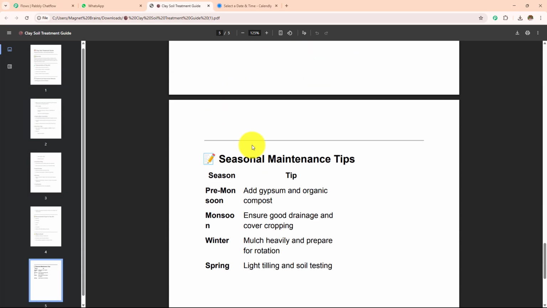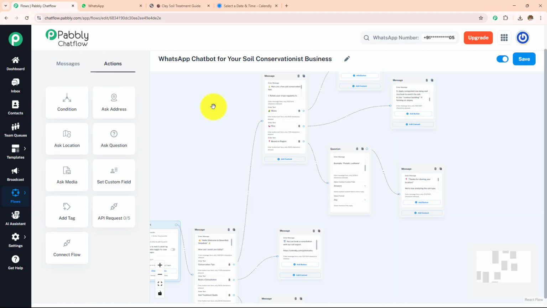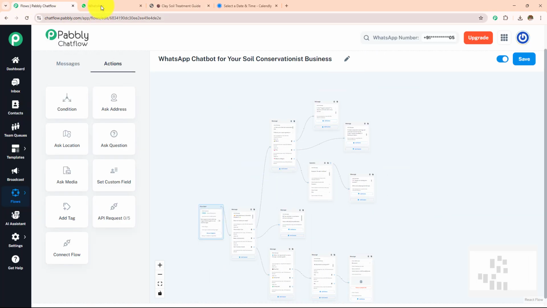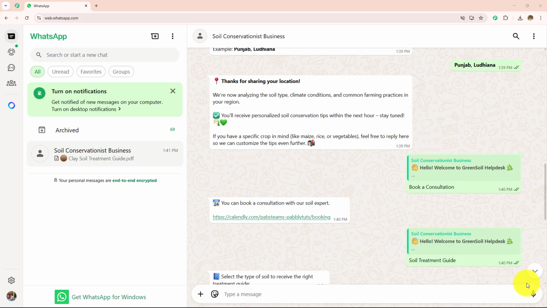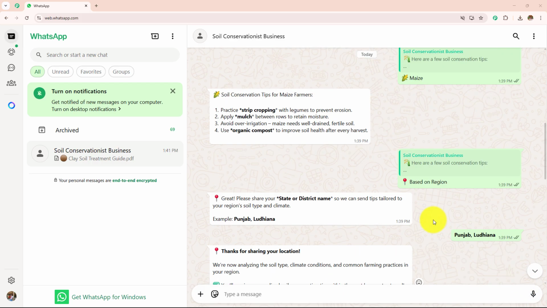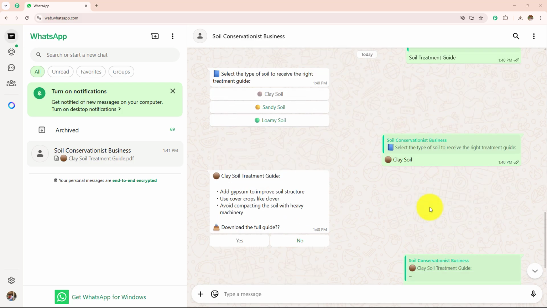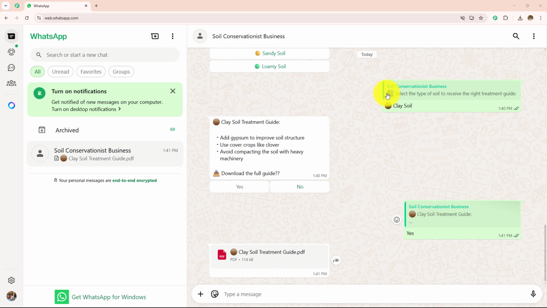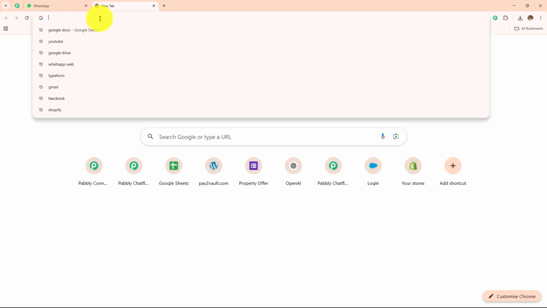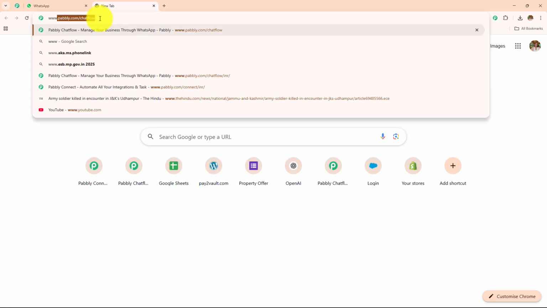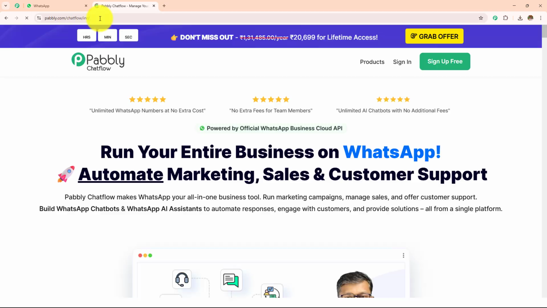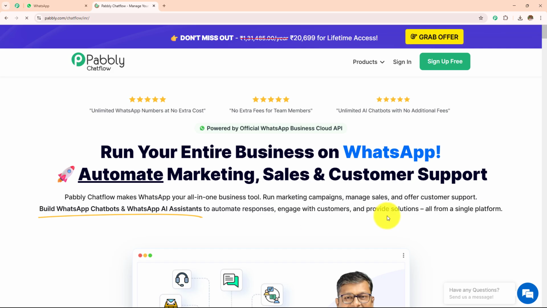So this is how this WhatsApp chatbot is going to run, and now to learn how to create this, let's start creating this from the beginning. In this video, we are going to learn how to create a WhatsApp chatbot for a soil conservationist business. For this, I have created this WhatsApp chatbot with the help of Pabbly Chatflow, and to visit Pabbly Chatflow, we simply need to write www.pabbly.com/chatflow in the browser.